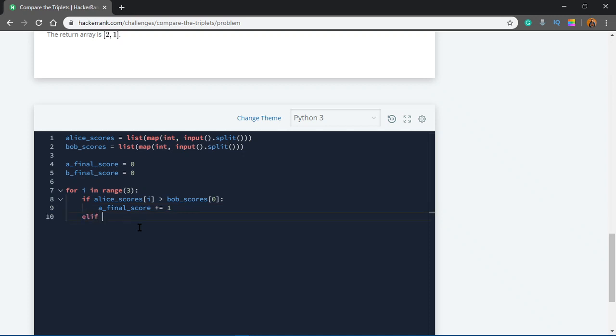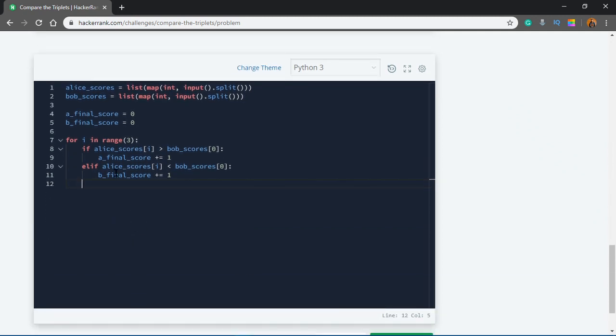And if that's not the case, then it would be the opposite of this. We can simply go ahead and copy. Here we would say less than, and here we would say b final score. And we can also write an else here, but that does not really make any sense, because in the first condition we have Alice score more than Bob. The second condition is Alice score is less than Bob, and in the third condition they would be equal. But we don't have to perform any operation if they're equal, because nobody is getting a point. So there wouldn't be any change in A's final score or B's final score. So simply in the end we would print those two results.